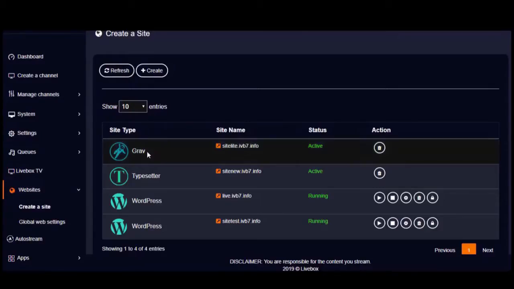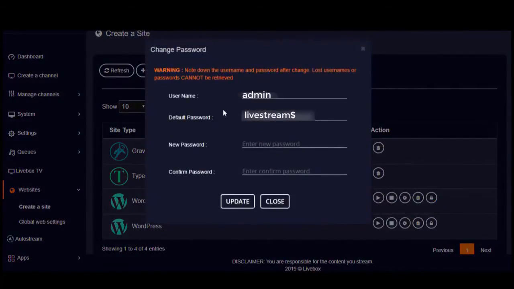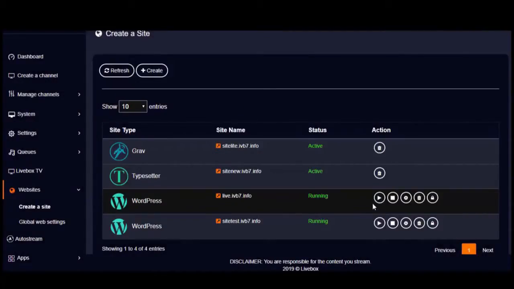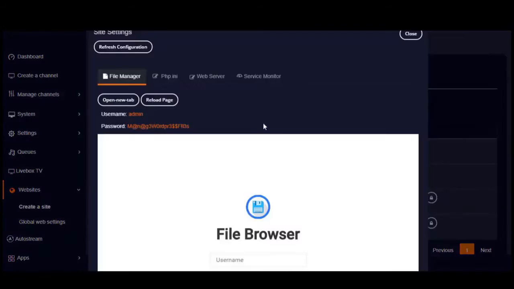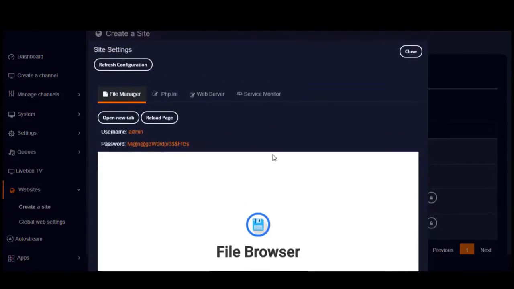Now back on the website list, you can click this lock icon to get your website's credentials. You also have the option to change your password as you wish, but make sure to make a note of your changed password, because lost passwords cannot be retrieved from Livebox at any cost. Other than that, you have controls here to start the website, stop the website, and delete the website. And if you click on this gear icon, you can do all the file browser settings like uploading files or even changing your site theme. And to log in to this file browser, you can use the credentials provided here.